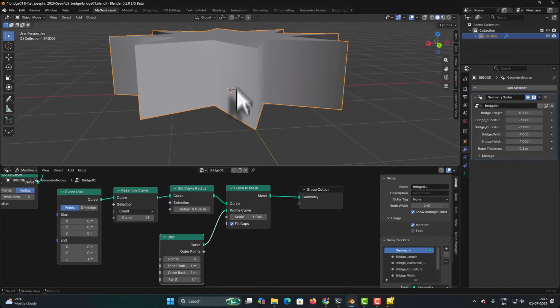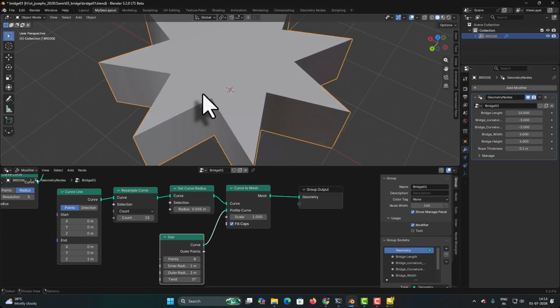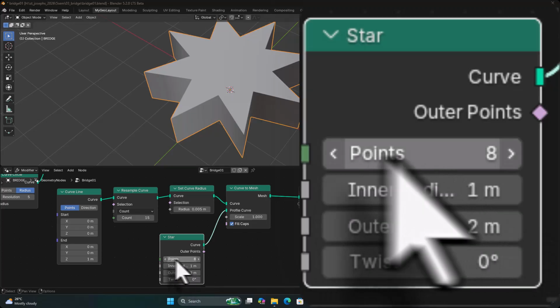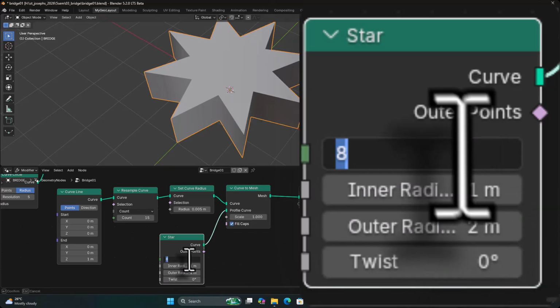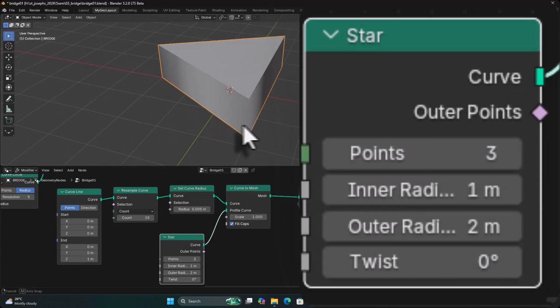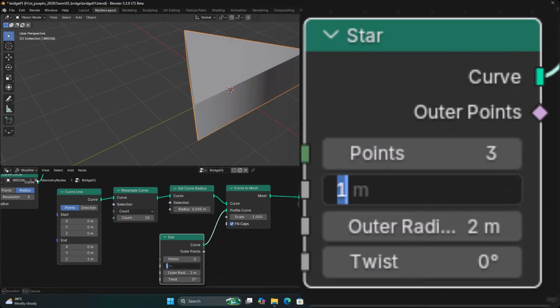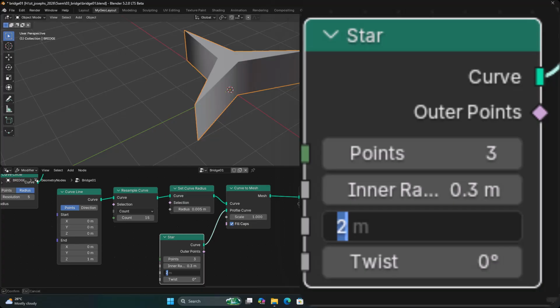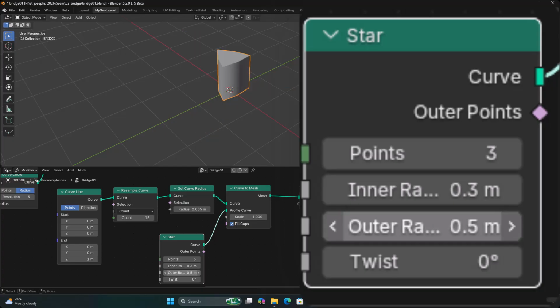As soon as I connect it as the profile curve, this is not what exactly I want. So now to make it look like a mount, I will reduce the number of points from 8 to 3. So this appears like a triangle block now. There are two radii. Inner radius, I will set it to some value like 0.3 meters, and outer radius, I will set it to something like 0.5 meters.